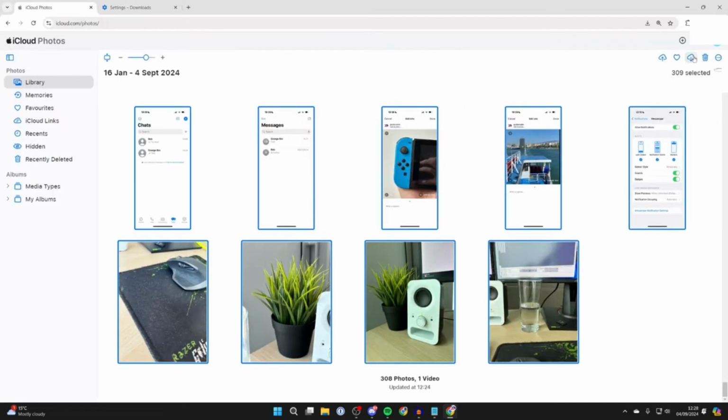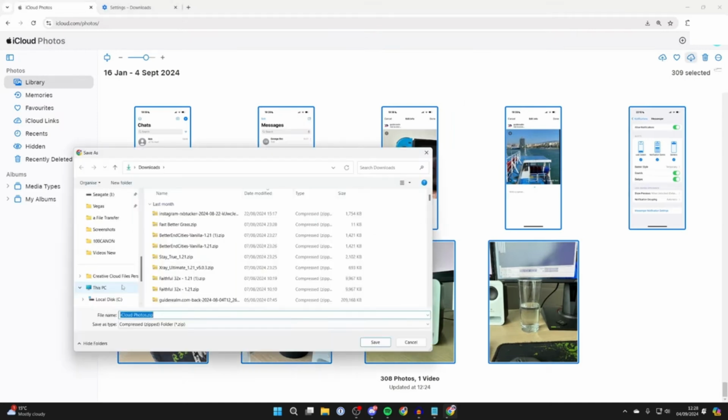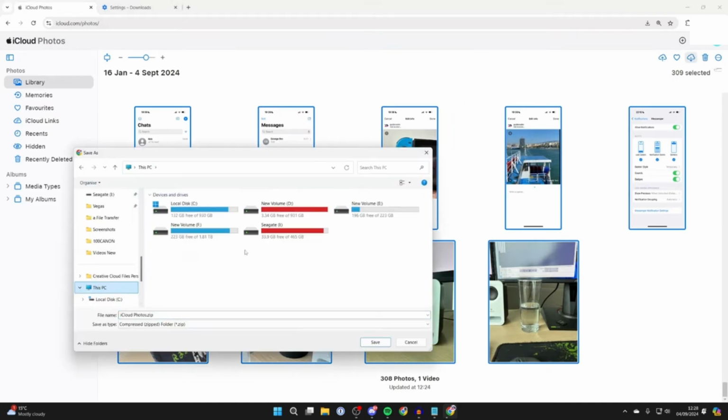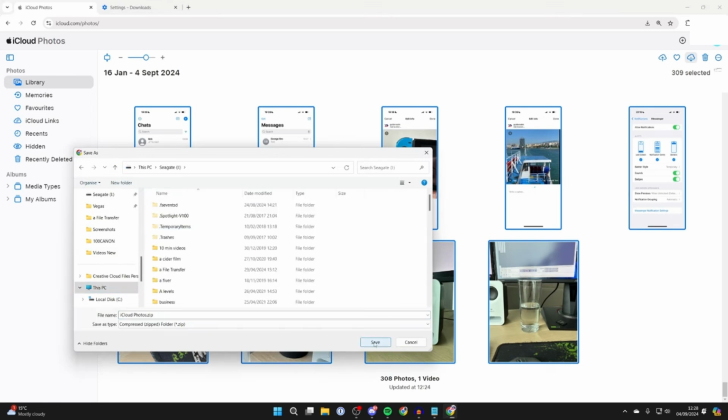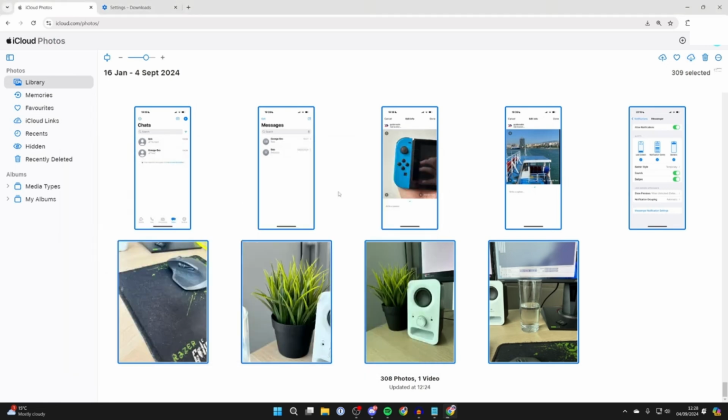Now, return to iCloud, click the Download button in the top right corner, and choose where to save the files. Select This PC, locate your external drive, choose it, and click Save. Your photos will now download directly to your external drive.